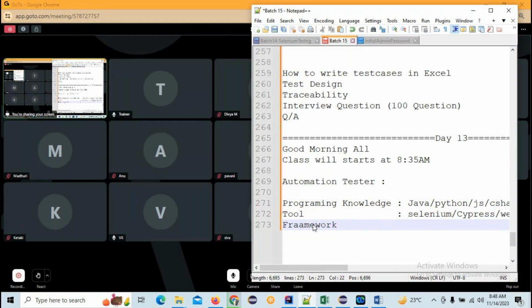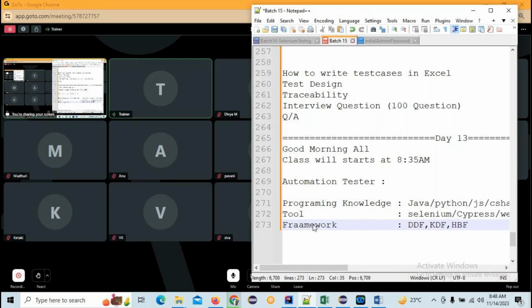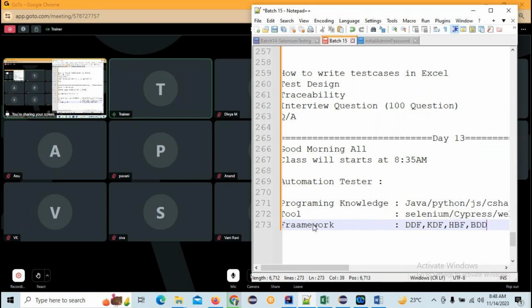I already told you frameworks are of two types. For example, we have veg and non-veg; in non-veg we have some items, and in veg we have some items, right? Similarly, we have four types of frameworks mainly. What are they? Data-driven framework, keyword-driven framework, hybrid framework, and then the Cucumber BDD framework. You can call it BDD. These are the types of frameworks.